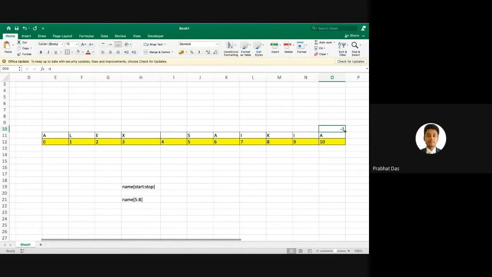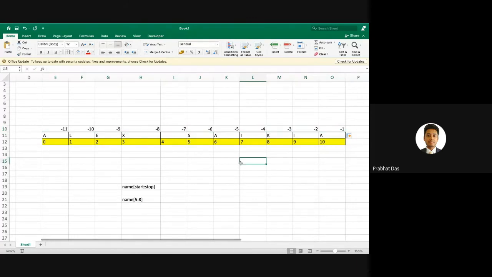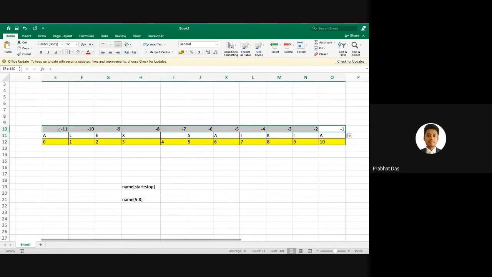Okay, so let's see if we can have this fill series. Okay, yes, so these are the negative index values we have. Let me highlight them once so that you all can understand. Let's give it a green color. This shade looks good. Okay, great. So these are the negative indexes for this, right?